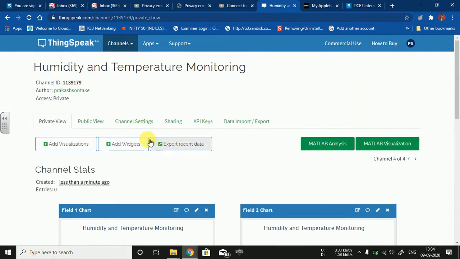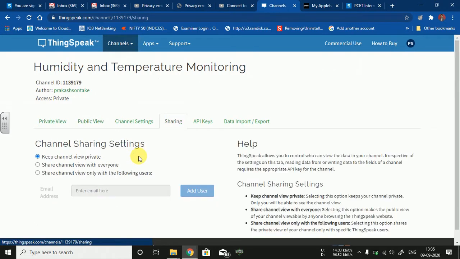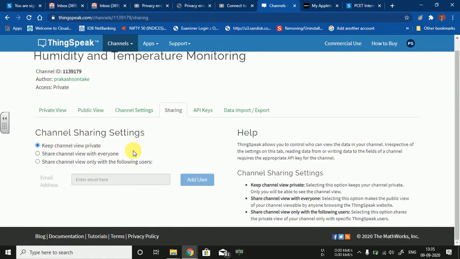Now let us talk about the private view. You can make it public by sharing it. We have the option to share it, or we can click on this public view, and currently it shows that this channel is not public, so you can share it first. Click on sharing. Here we have 3 different options: keep the channel view private, or you can share the channel with everybody. It's a kind of broadcasting.